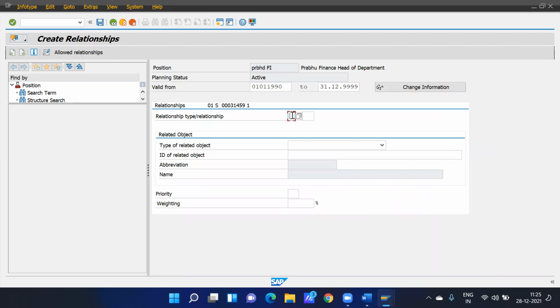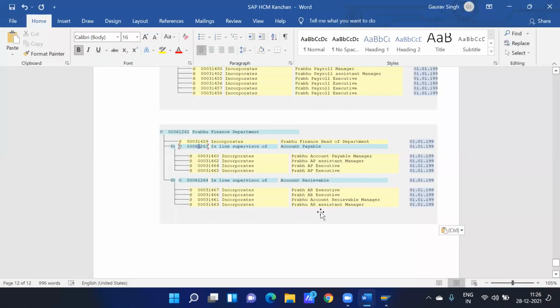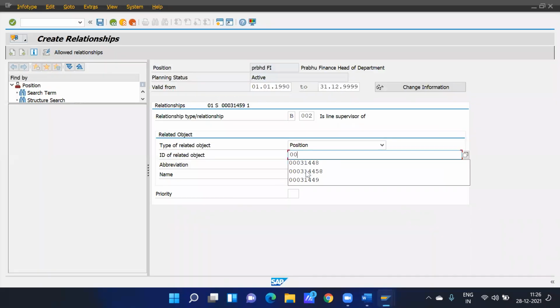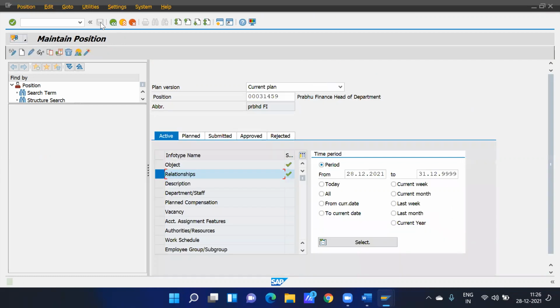And here it is B, same object 002, enter. I have to select position, and here I have to give the account receivable manager, 31461, enter. So this is account receivable manager, save.